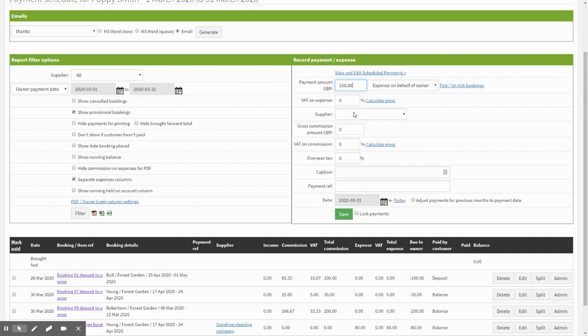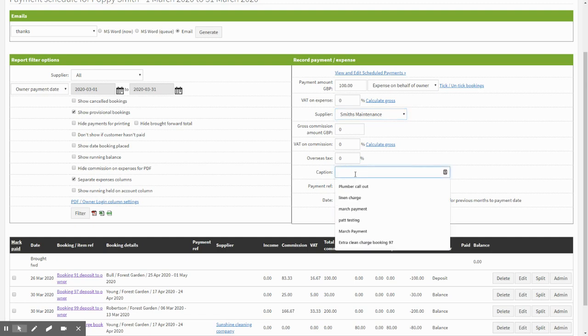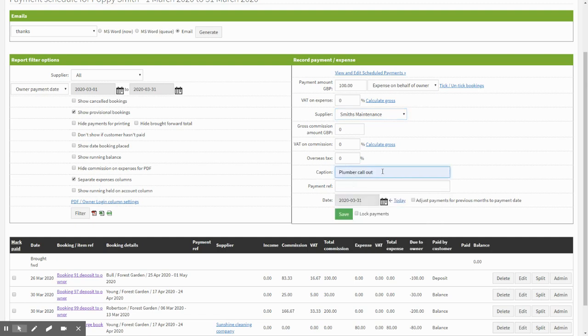and any VAT. And if it is against a supplier, you have the option to choose the supplier. And again, you can put in commission and VAT amounts where applicable. And in the caption, you can add in what the expense was. This is specifically for general expenses that are not related to any bookings. And you can choose the date when this happened and any external references if you have them.